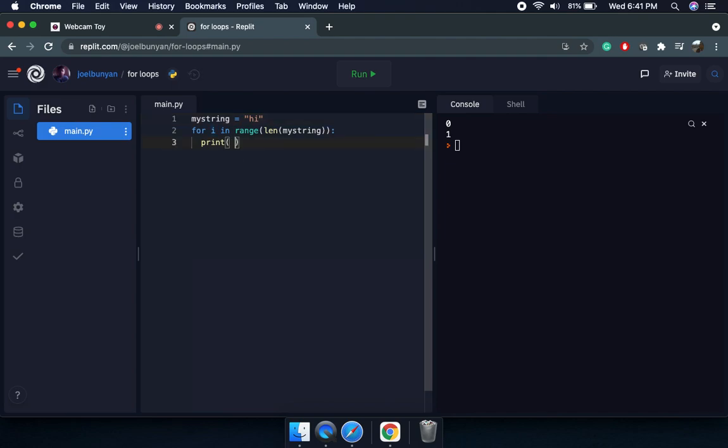If I print my string at the index, then it will print hi. As I told you, this is index 0 and this is index 1. I can use as many letters as I want, and it will return me a whole sentence, right? So this is about for loops, and this is how we can iterate over strings.